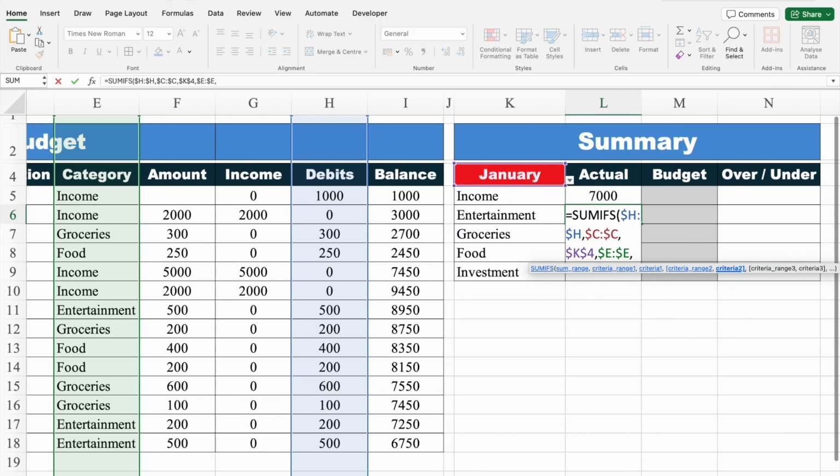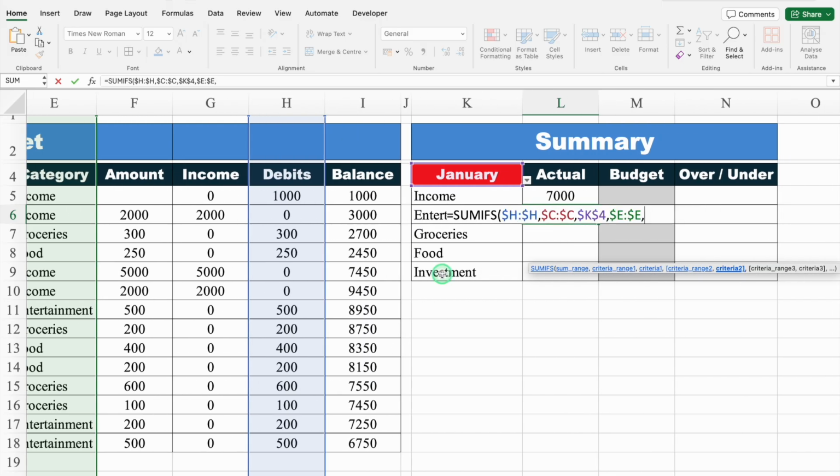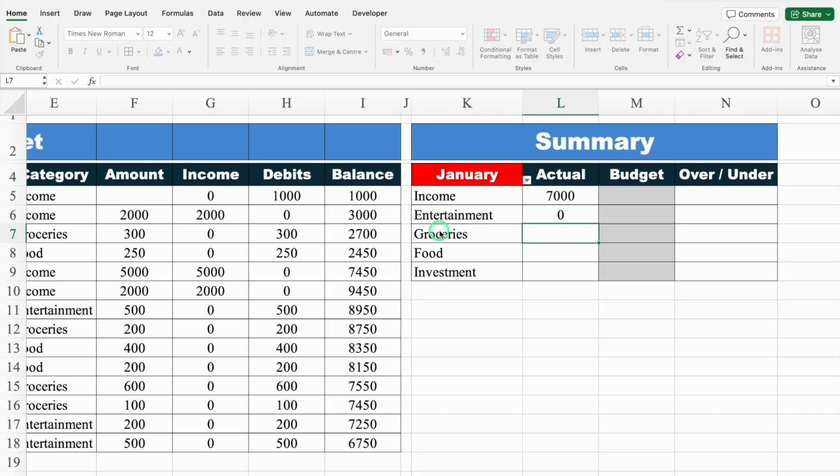We'll come to right hand side. Criteria 2. In criteria 2, I'll click on first debit amount. We are not going to lock this. Now I'll close the bracket and we'll hit enter. We got 0 over here. Let's drag this down.